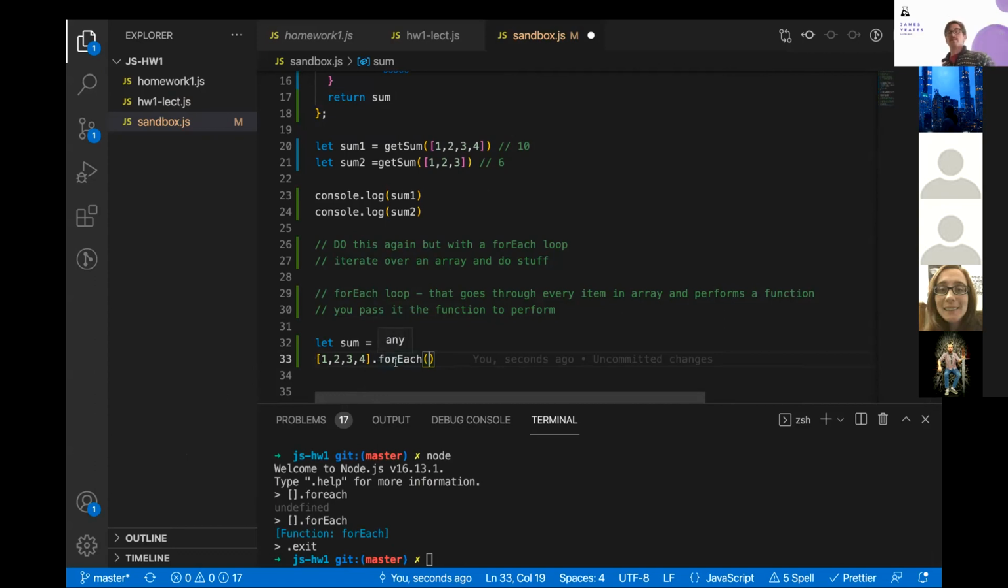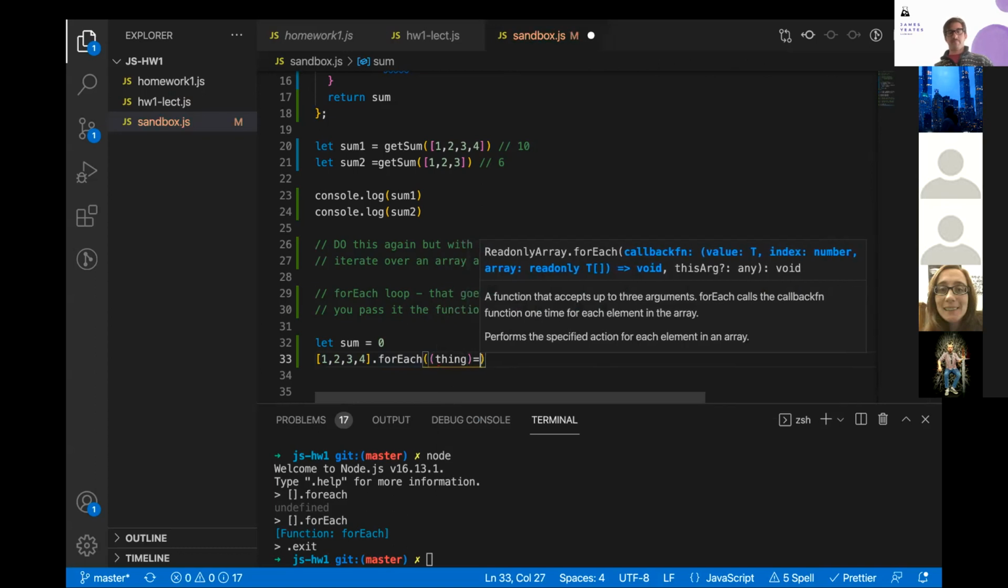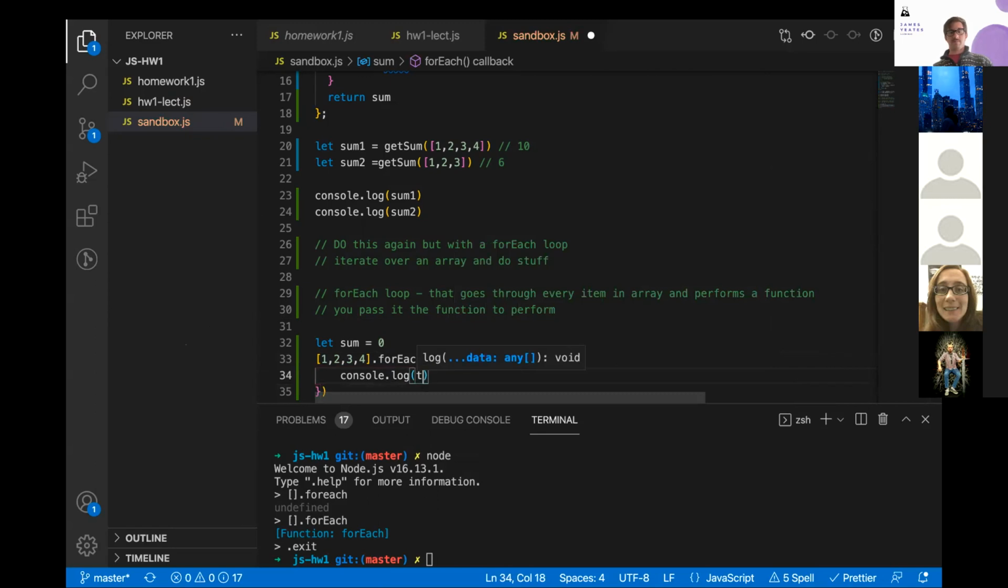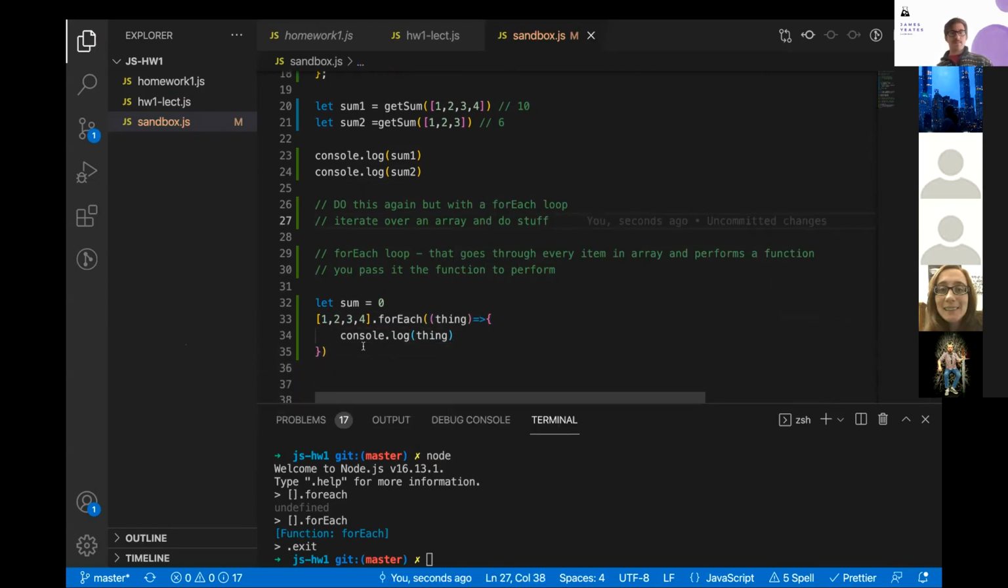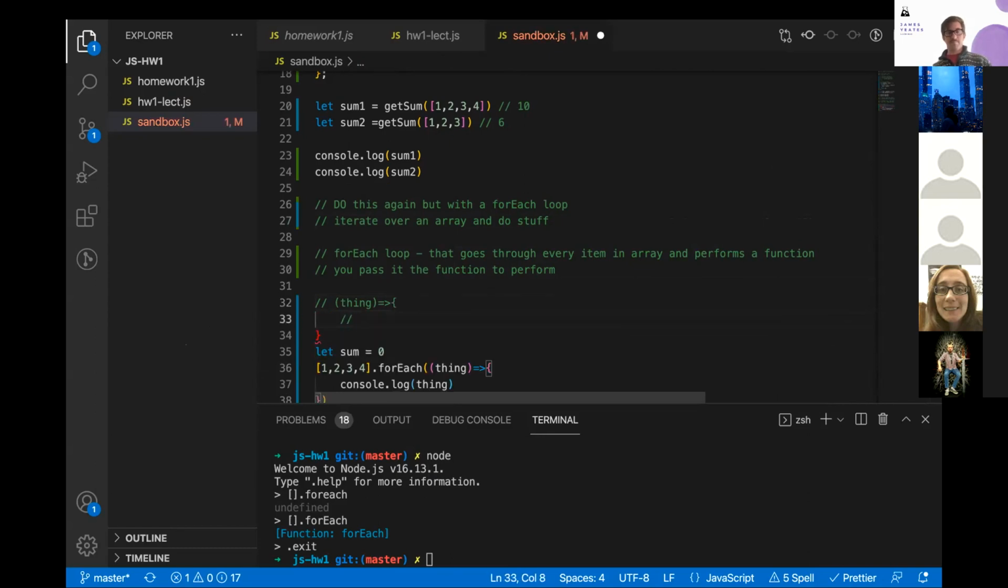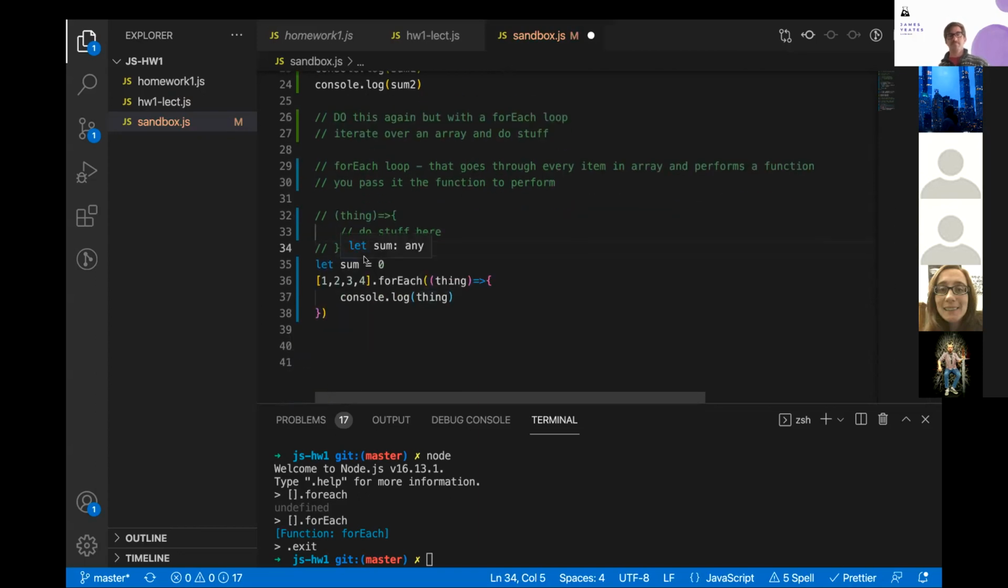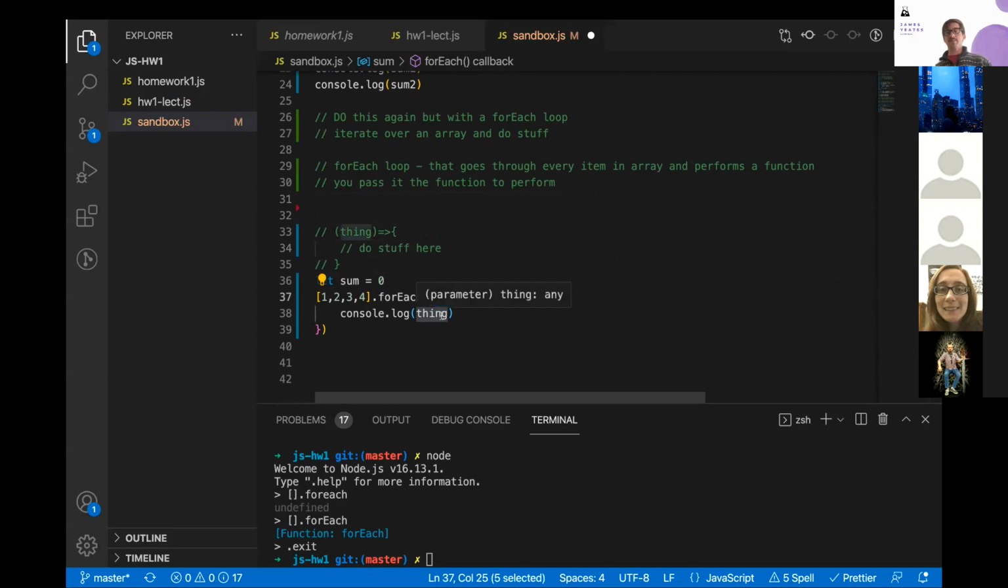So here's my array. Just like I can call dot length on an array, I can call this for each method. For each, I'm going to pass this a function. So here's the syntax of that. We do an arrow function that looks like this, where we give it the thing, arrow, curly brackets. I'm just calling this parameter thing. This is the current thing that is being iterated over. So let's just run this function as is.